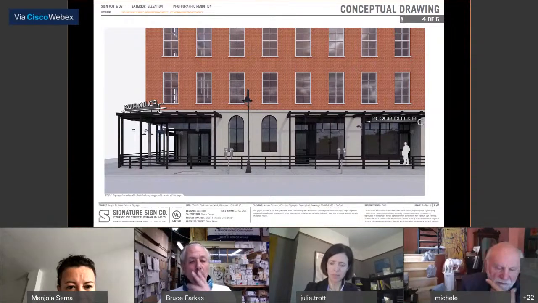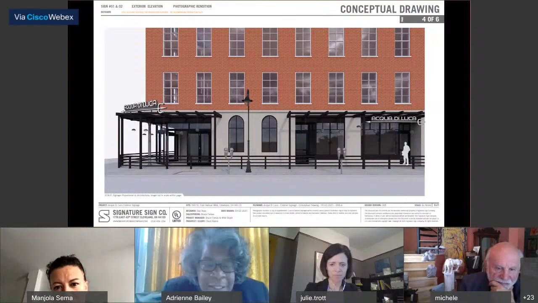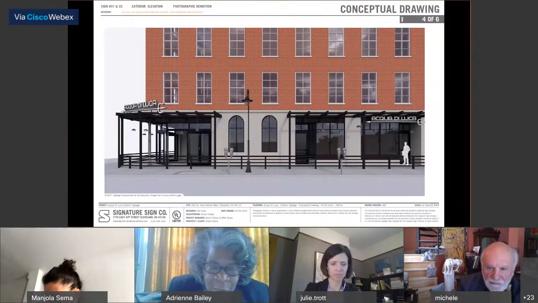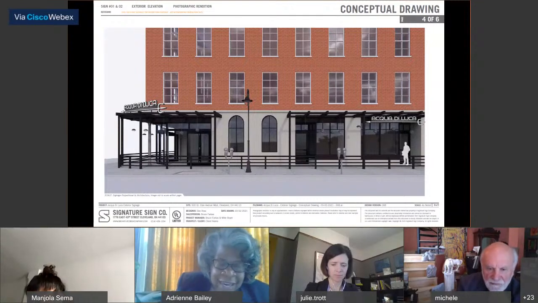Ms. Bailey? I like the design. I just have a small comment since we're on the photo. I just want everybody else's input on it. The two supports that are holding up the largest sign.